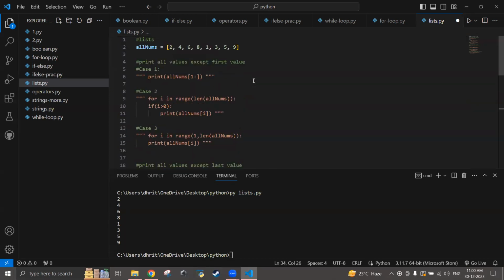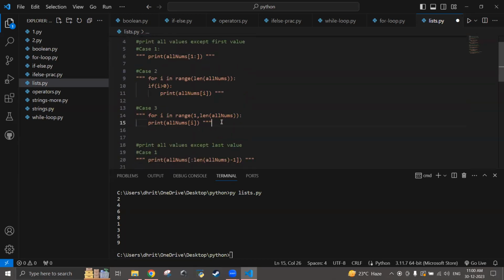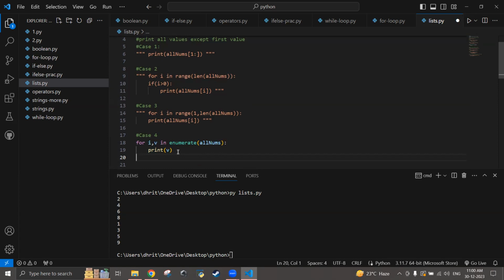So I'll go here and write a case 4. Case 4: to print all values except the first value. What I will do is use this enumerate and check the same condition. If i greater than 0, only then print the value.